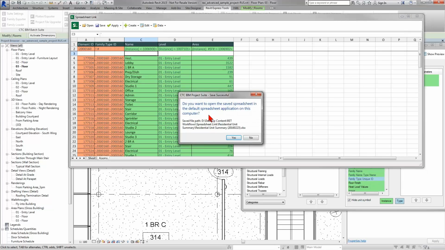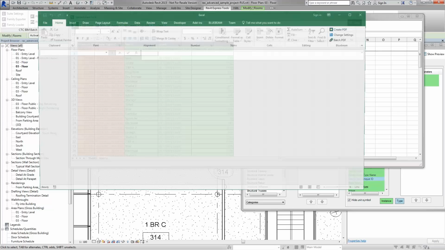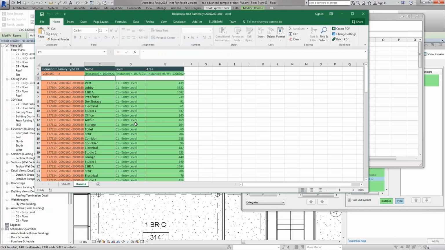It wants to know if I want to open this up in the default application of my computer, which in my case happens to be Excel. I'm going to go ahead and answer yes to this. This is going to open up Excel, and this gives me all the power of Excel, all the heads-up display up here, all that kind of fun jazz.